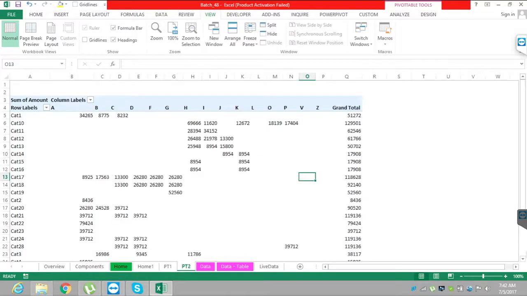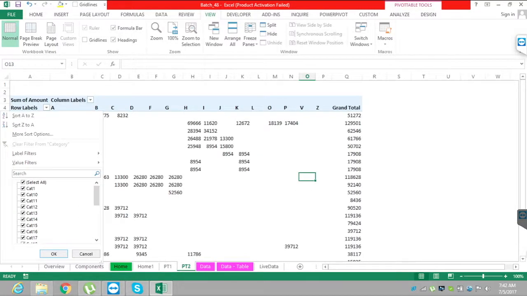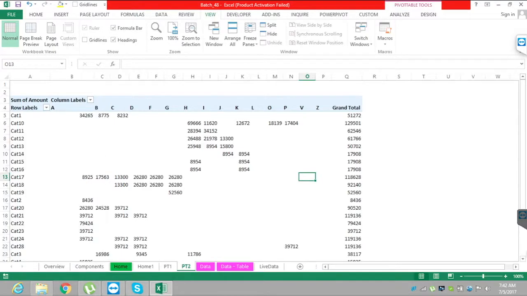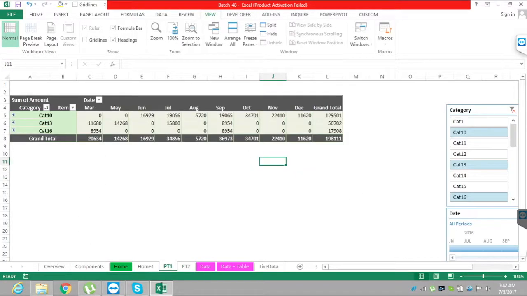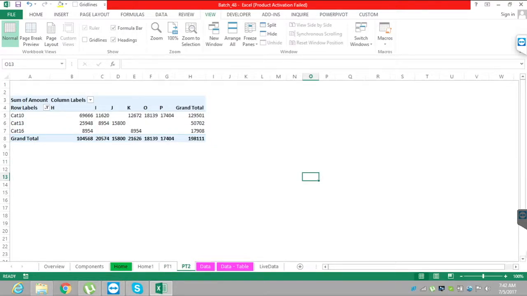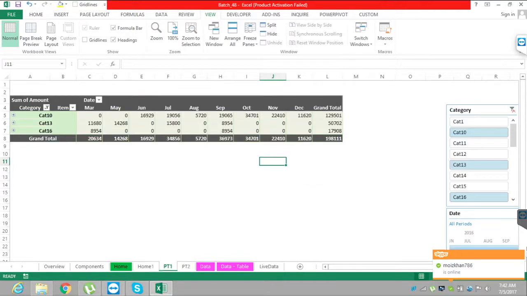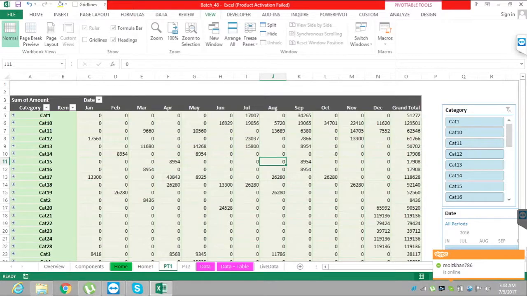Otherwise, what I need to do, again I need to apply the filters here. 10, 13, 16, something like this. Let's say again I'm changing values here. Again I need to change from here also. What if I'm having, let's imagine, 10 different pivot tables? Very difficult, right? So as a solution, we can make use of the same slicer for multiple pivot tables.